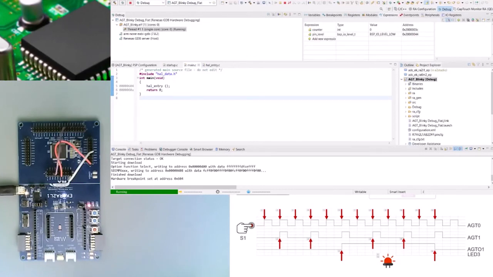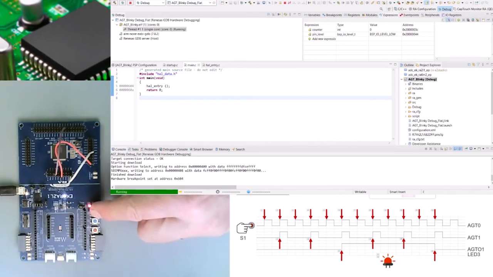Now demonstrating the AGT timer example on the EK RA2L1 board. You see that I have added two jumper leads, one from the S1 switch to the input of the AGT0 timer, and another from the output of the AGT1 timer to the LED. Now if I press the switch 2 times, three times, 2 times, then it toggles the LED, and if I press it another 3 times, 2 times, so 6 times, the LED comes up again.